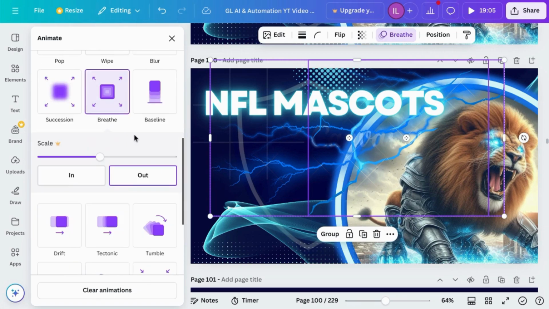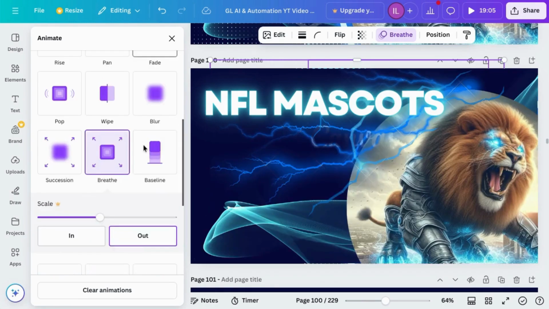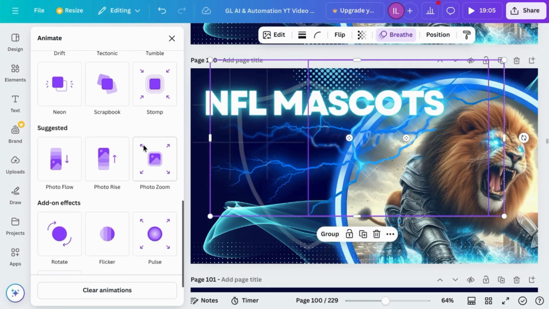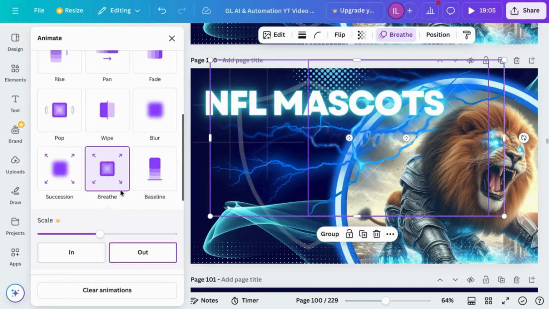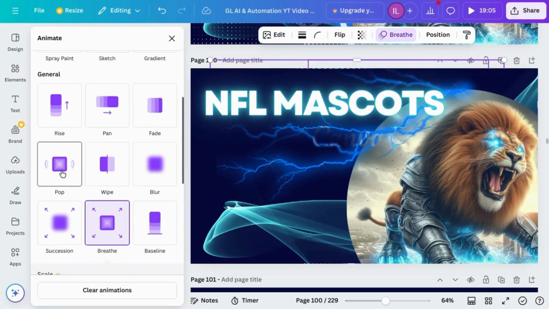Okay. I see you have selected the Breathe animation for the electricity graphics. How does it look to you? It looks okay. Do you have any other suggestions? Sure. Based on the options, you could also try the Pop animation. It will make the electricity graphics appear to quickly expand and then contract. Would you like to try that one?